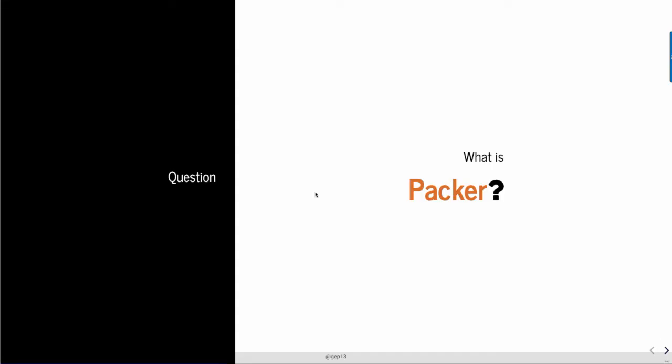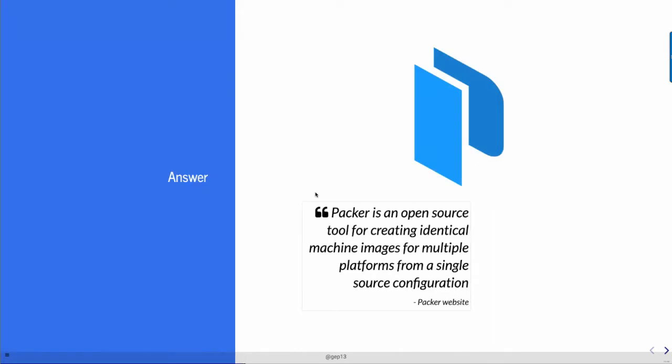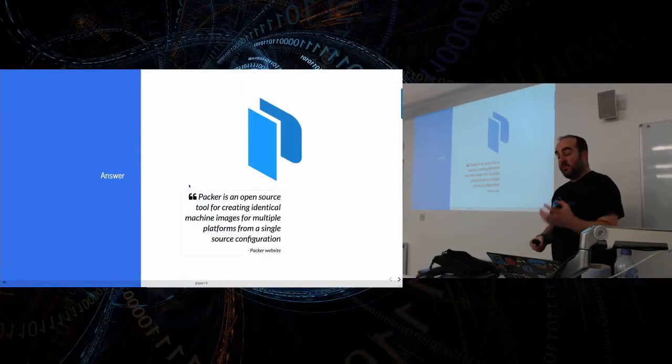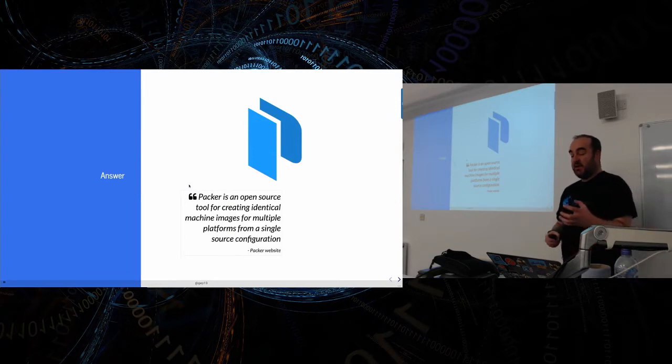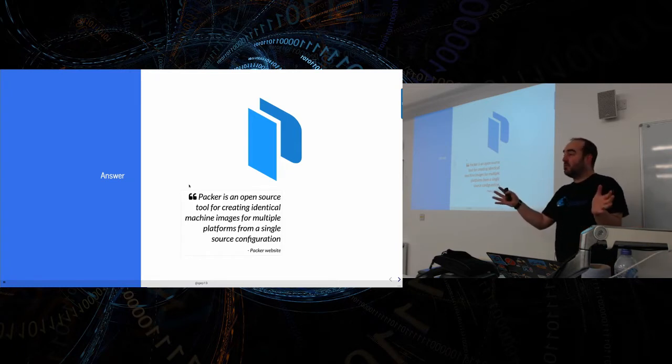Okay. So the next question that we want to look at is, what is Packer? Packer is an open source tool for creating identical machine images for multiple platforms from a single source configuration. That's different from Vagrant because it spoke about a single workflow and provisioning a VM in a single workflow. Whereas with Packer, what we're saying here is it's a tool for creating identical machine images for multiple platforms with a single source configuration. So it's multiplying out in terms of what you can do.